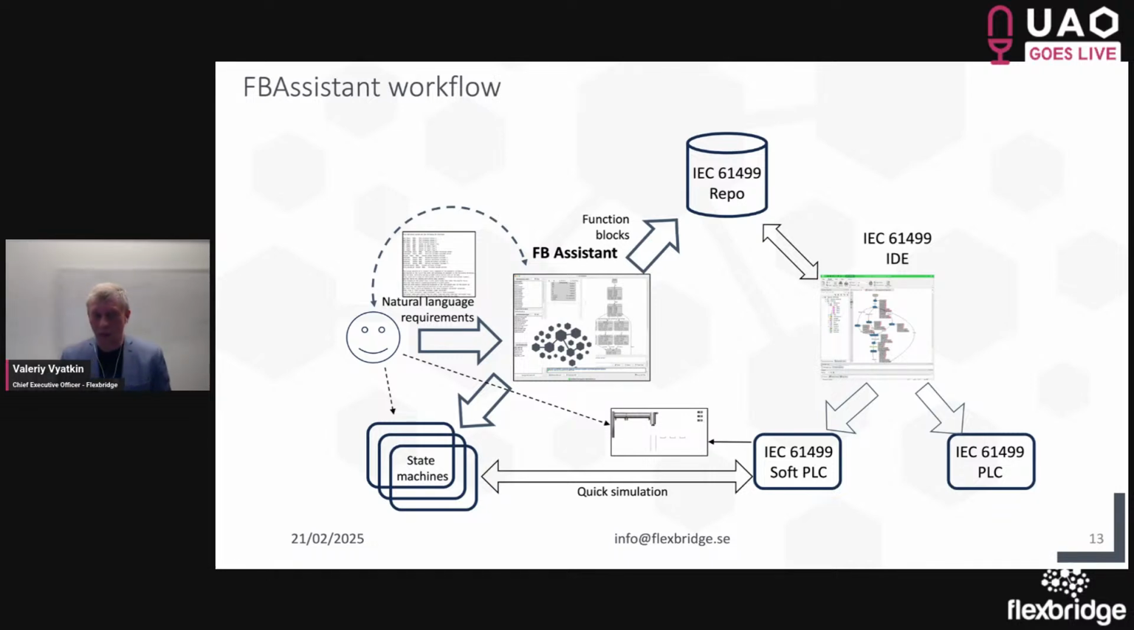function block with the empty state machine. Then with a couple of iterations, we achieved the working state machine, correct logic. We tested it in a quick simulation, connecting to soft PLC runtime. And after that, we generated the function block, imported it into 61499 IDE, and ran it as a part of a 61499 application. So that is the first kind of very quick and dirty hello world example of using function block assistant.